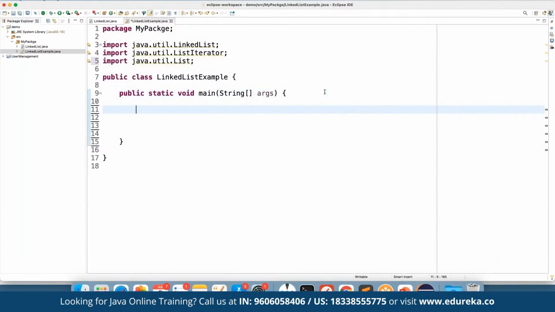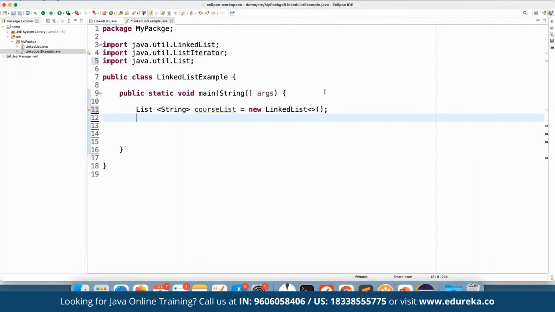All right. So here we can define, let's say, a simple list for a given string value. And for a string, we can define this one as a simple course list. Here we have a new linked list available. So now under course list, we can add multiple elements.